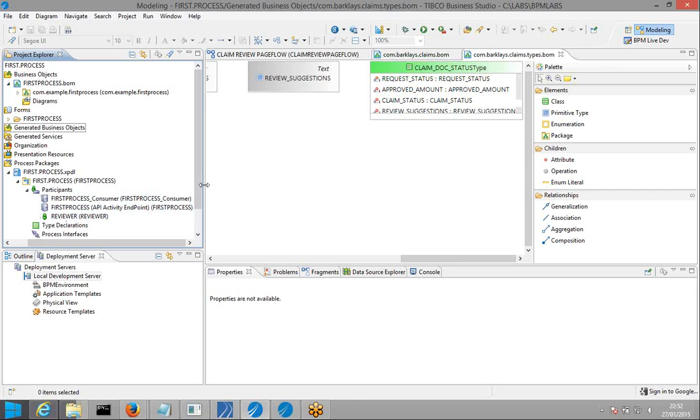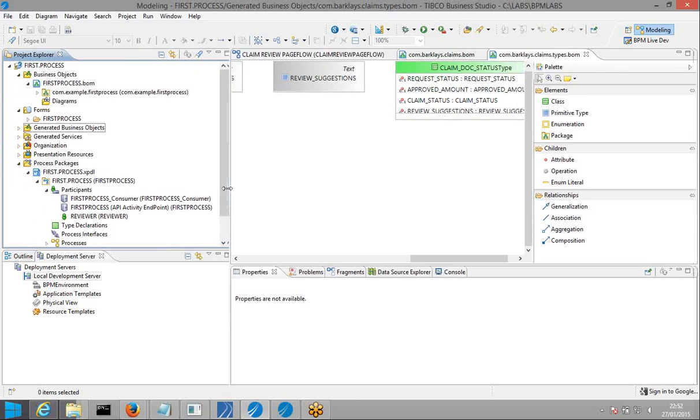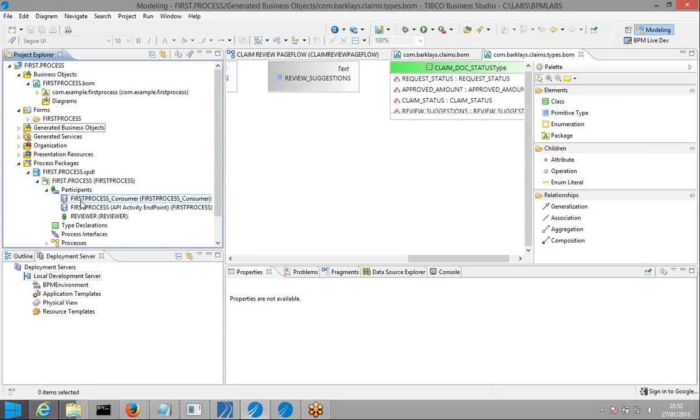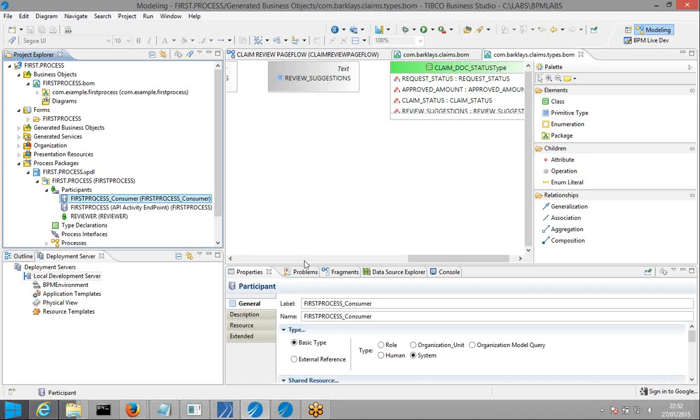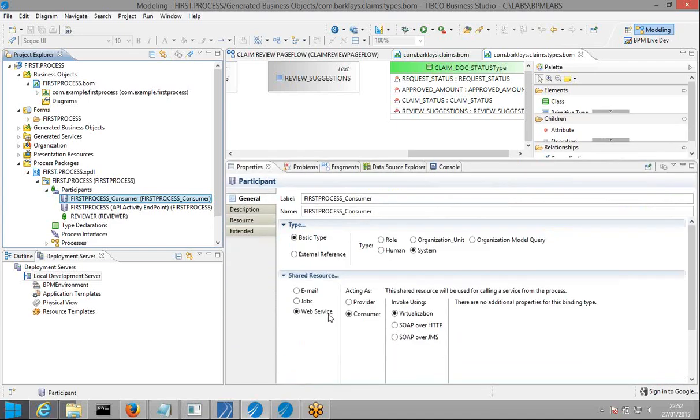So whenever you want to call any service, you will be having system participants. So we will be calling one web service now. So when you configure a web service, one system participant will be automatically configured. And whatever resources the system participant refers to, that must be available in the BPM server.